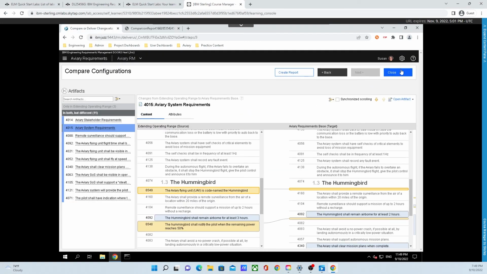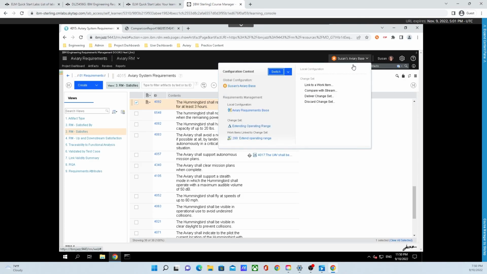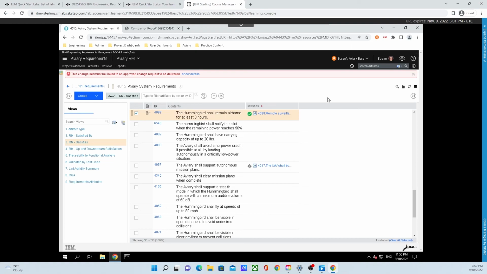Click on Close on the Compare Configuration screen, and click on Susan Avery Base up in the top right hand corner, and since we're happy with everything, we're going to click on Deliver Change Set. Uh-oh, we had an error. This change set must be linked to an approved change request to be delivered.